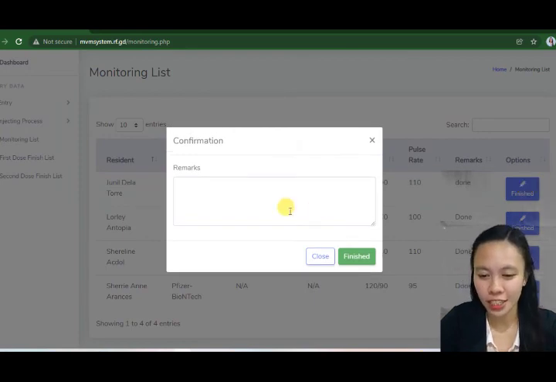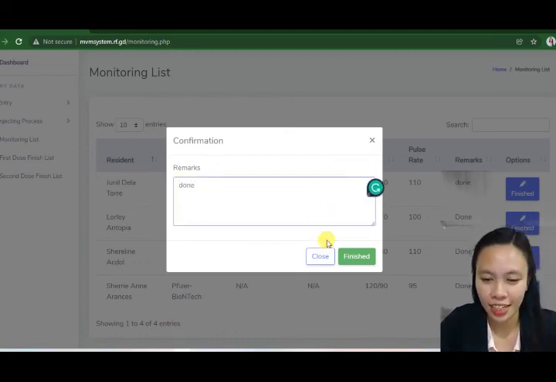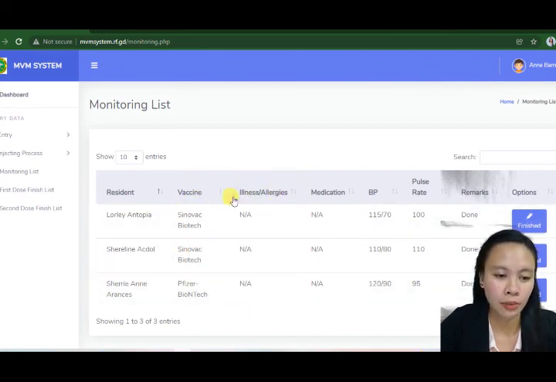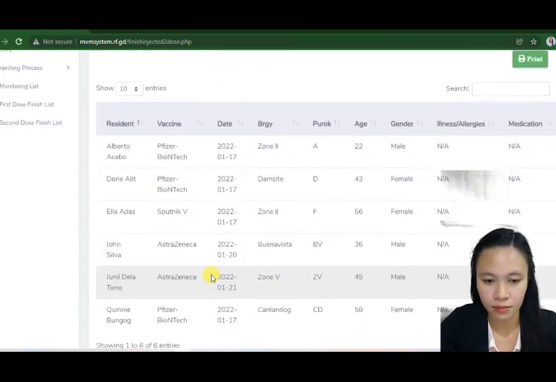As we can see, there's no need to set the date because he completed the required number of doses in his vaccine. So after that, you put your remarks as done. Then click the finish button. After that, Junil de la Torre's name will be automatically removed here on the monitoring list and will be added on the second dose finish list.